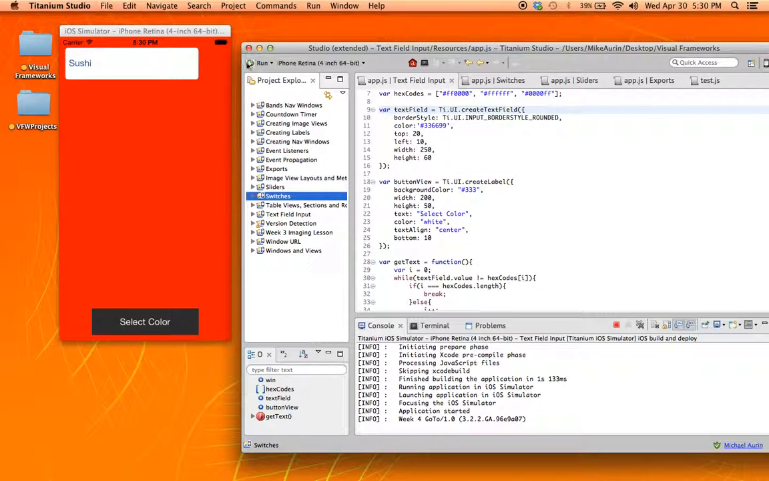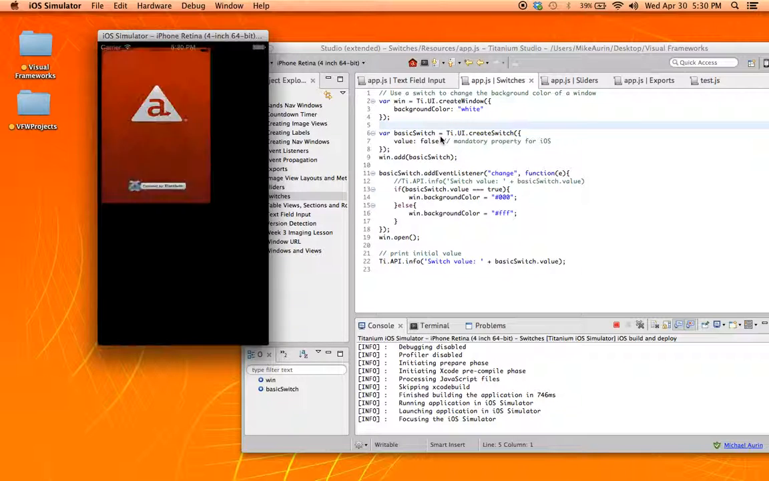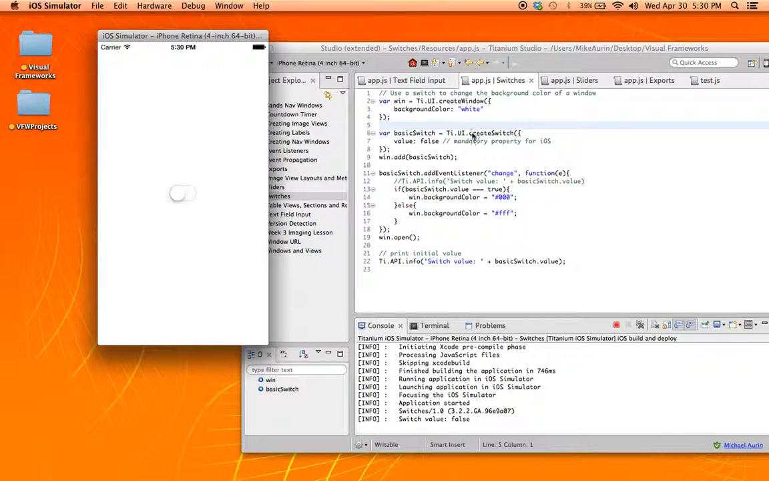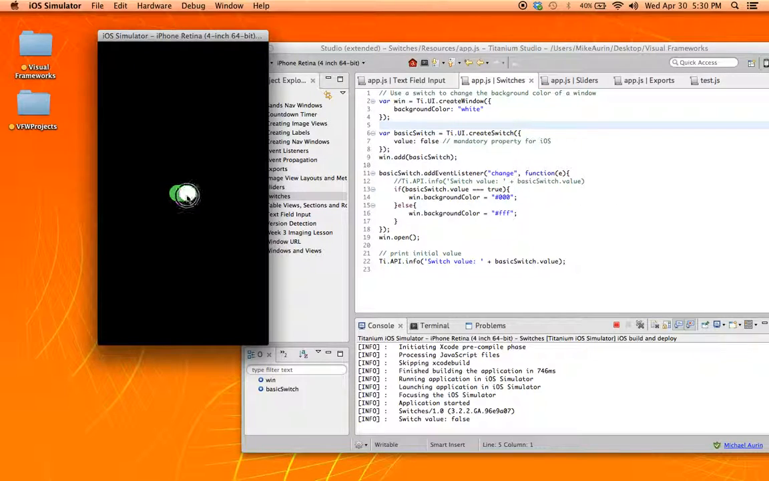Next thing we learned about were switches. Switches is, again, same way to create it, ti.ui create switch. We added an event listener change as opposed to listening for a click change. That way you can actually see the change happening.